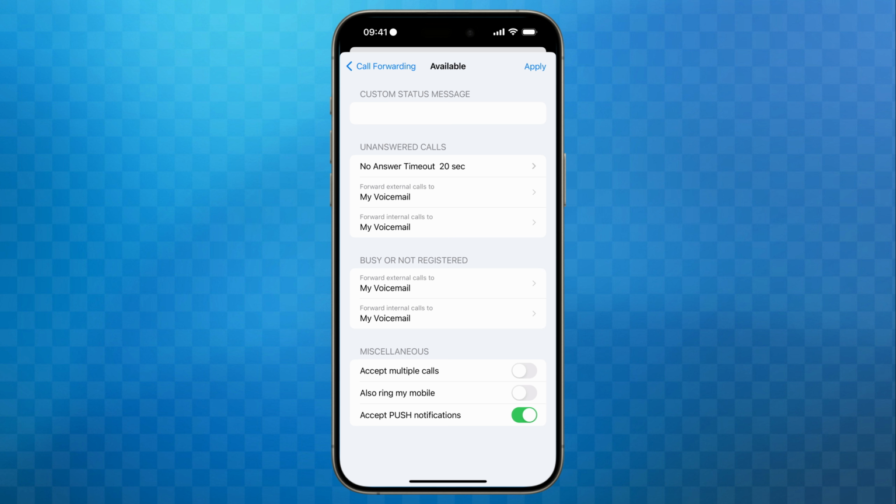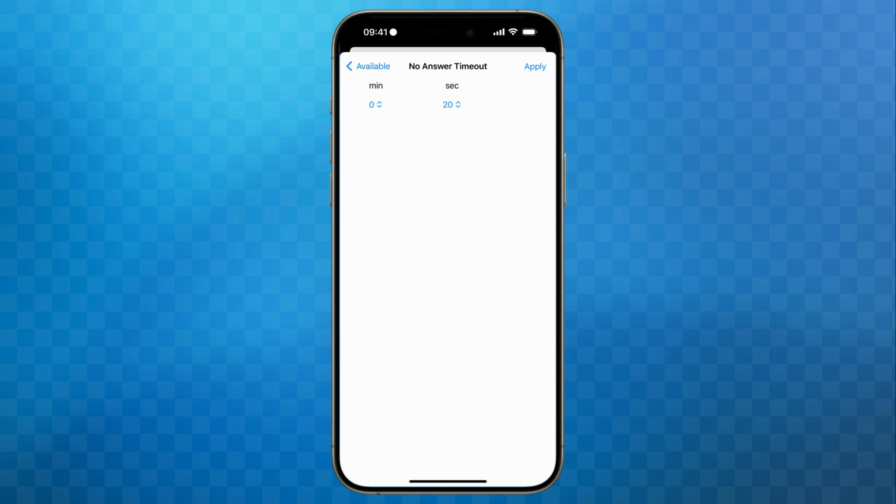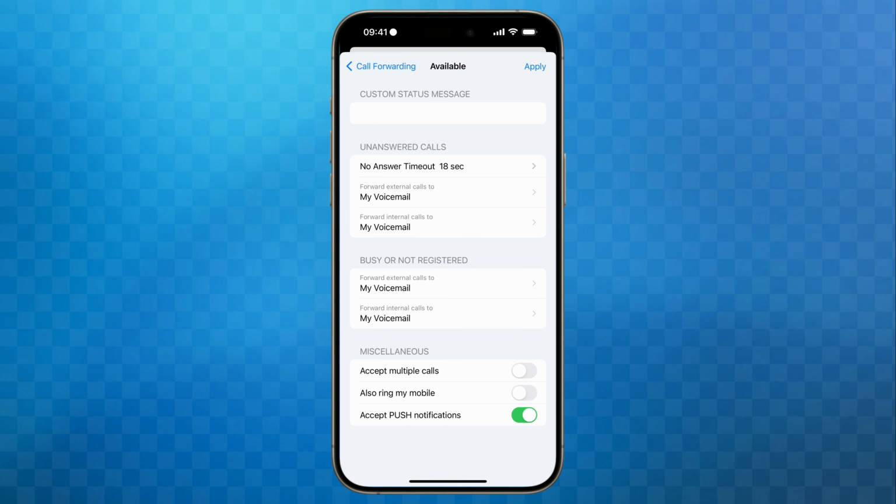We'll need to let 3CX know when it should deem a call to be unanswered. So we set the no answer timeout by tapping on the row, then specifying the amount of time that should elapse before forwarding the call. As a rule of thumb, in the UK, 3 seconds equates to about 1 ring cycle, so setting a timeout to 18 seconds will be around 6 rings. Once we've specified this time, we tap on the apply button in the top right hand corner.